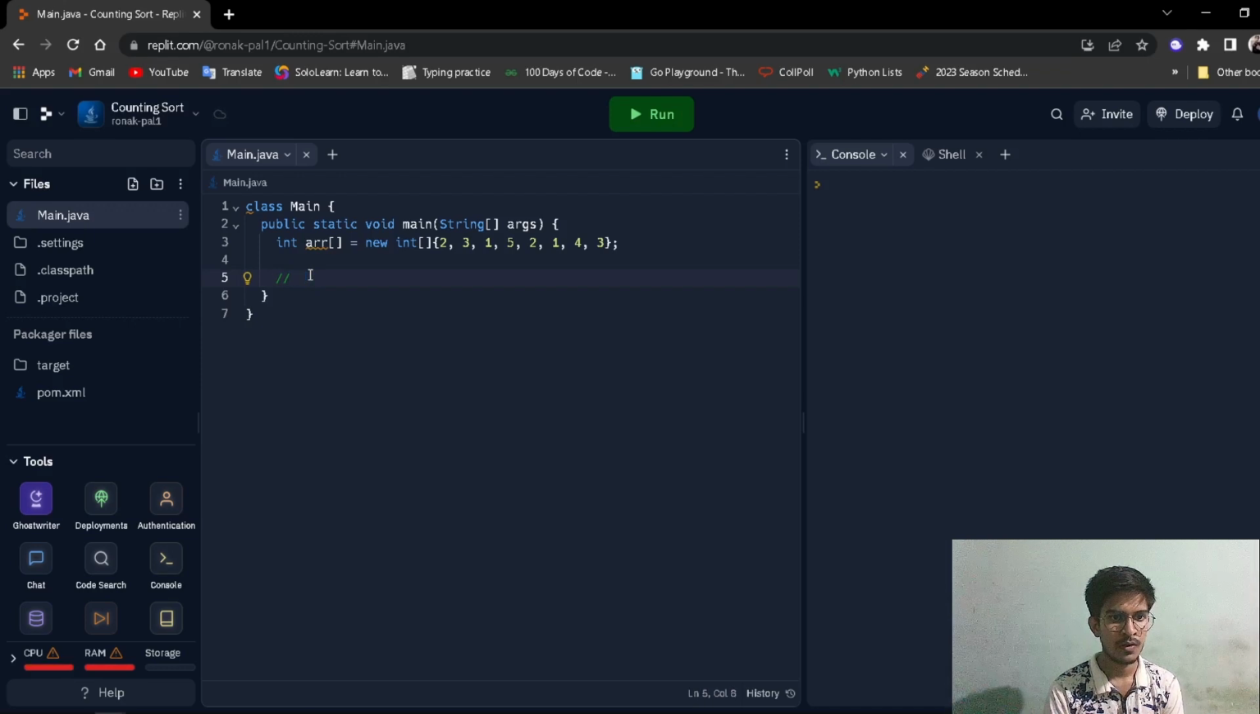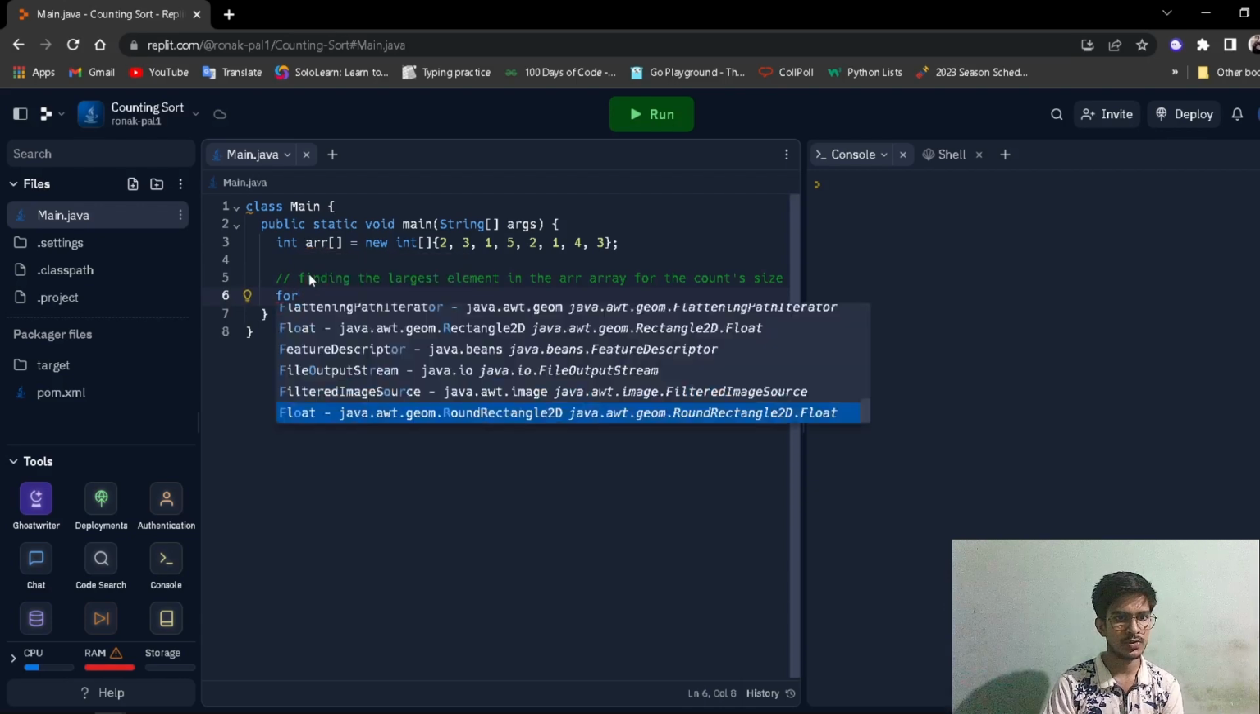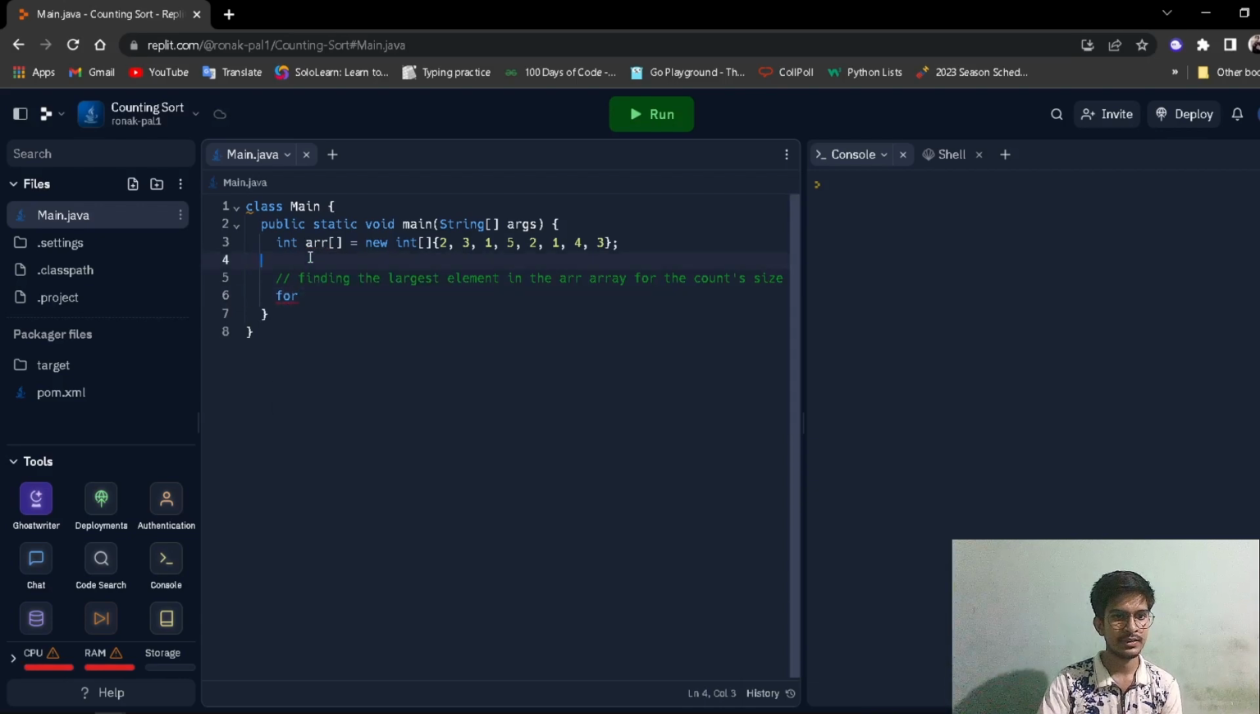Finding the largest element in the arr array for the count's size. Okay, so how to do that? Let's also create a variable for the iteration. It's i, and here we are creating i equals 0, i is less than arr dot length, and i plus plus.